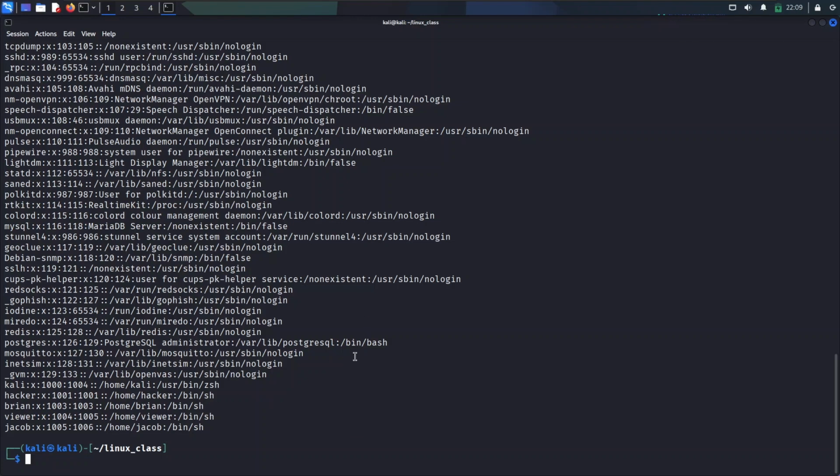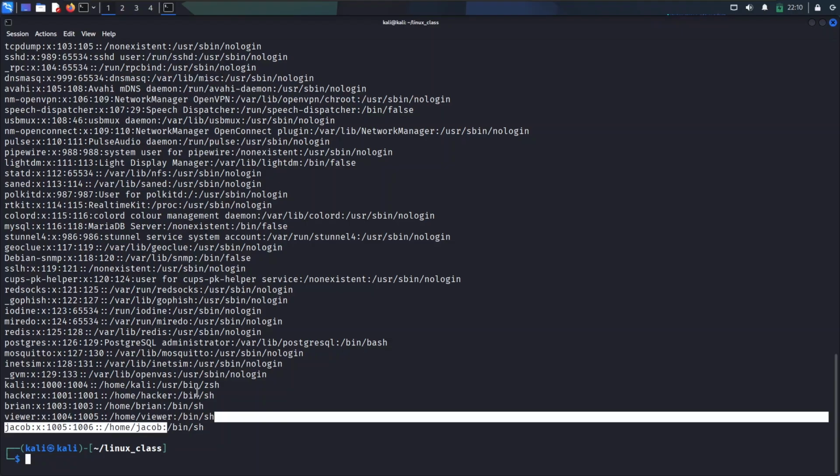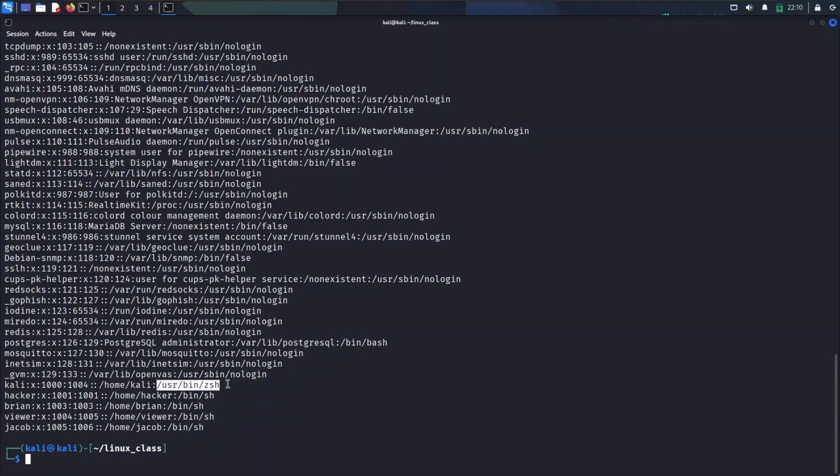Another way to identify services from users: you can see down here at the end we have nologin, nologin, nologin, meaning that that's a service. You can't log in as that user. But for the users, we have what we call a shell. We'll discuss shells later. You can see we have the user shell here at the end. Then we also have the location of their home directory here.